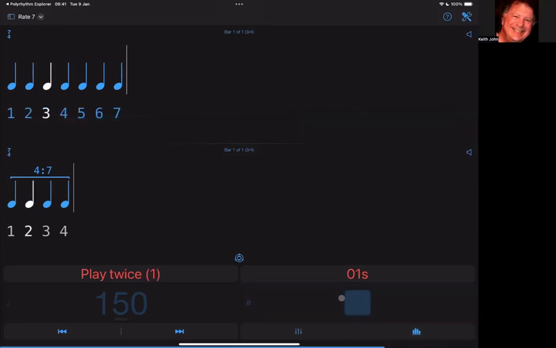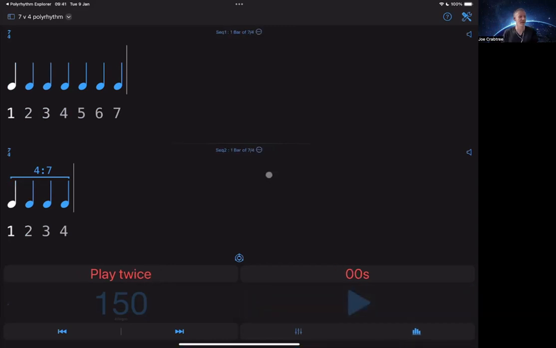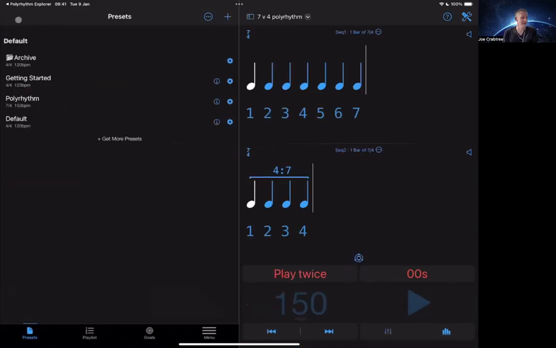1, 2, 3, 4, 5, 6, 7. 1, 2, 3, 4, 5, 6, 7. 1, 2, 3, 4. So you're kind of focusing on the high note, focusing on the low note, and then hearing the thing by itself. And this is created in a playlist right here.